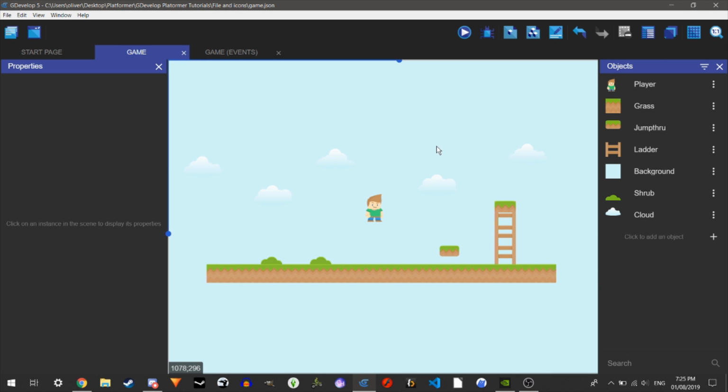So yeah, that was just a nice simple tutorial. Camera follow the player, and also just simple background elements, which are nice and easy to put in.